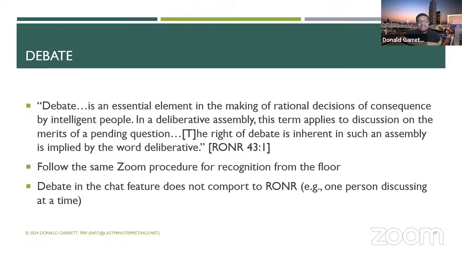One thing I will note is that debating in your chat feature is not really going to be correct under Robert's, because remember, under Robert's, only one person can speak at a time, as directed by the chair. If you have multiple people talking at the same time, that's equivalent to a side conversation, and that is not the sort of ordered and structured debate that Robert's wants you to have for your meetings. That's why the recognition from the chair piece is really important, to make sure your floor is nice and controlled and everyone's paying attention to the person who's speaking during the debate.